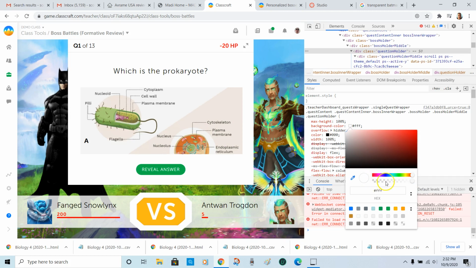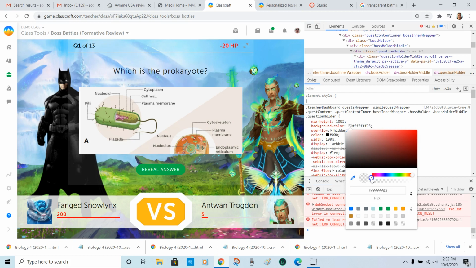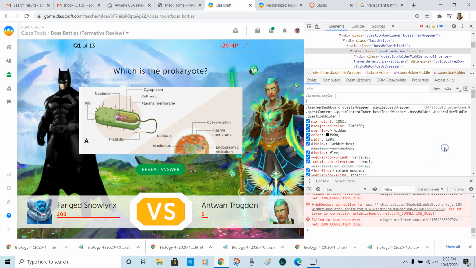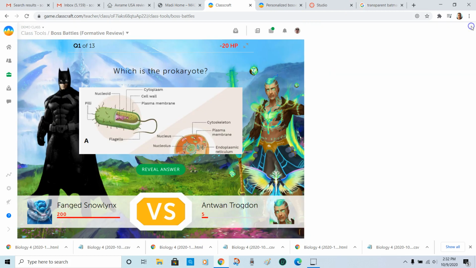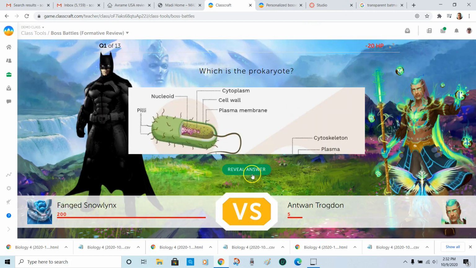So I'm going to go to this sliding bar here, and I'm going to slide it back until I get it to the level of transparency I want. And there, now I can see Batman. It's beautiful, and we can sort of just use that instead.